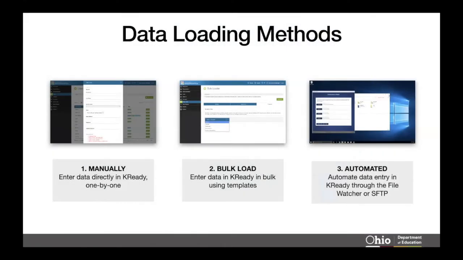There are three primary methods for getting information into the system. The first is manual input, and that is simply entering the data directly into the KReady system, one person at a time, or one user at a time. So it could be a teacher or a student or administrator, but it's one person at a time.